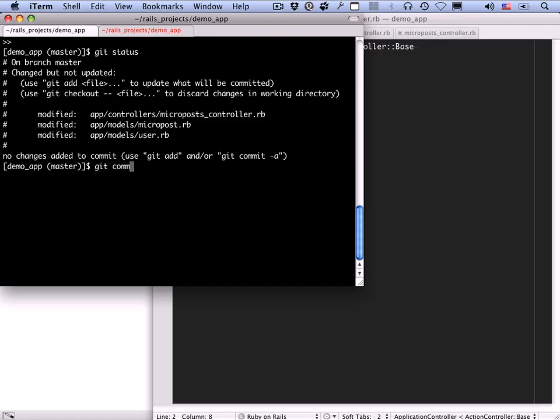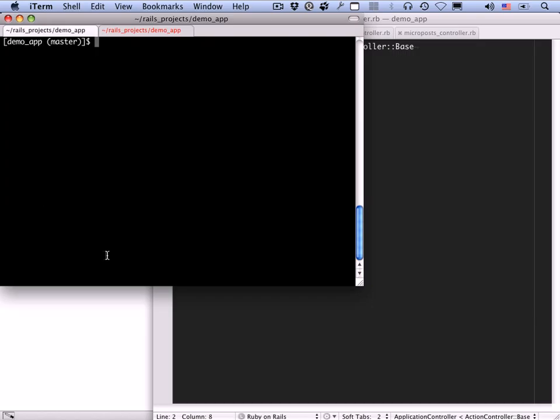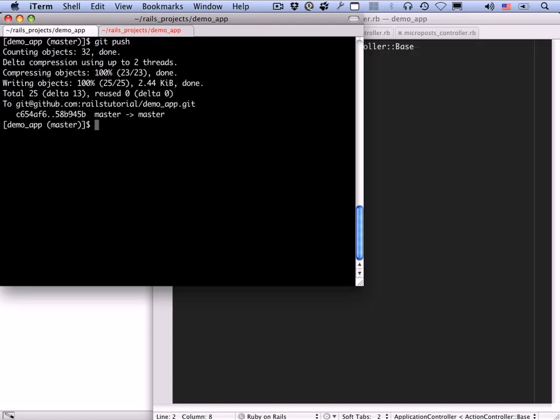So git commit -am "finished the demo app". And finally, let's push this up to GitHub. I said finally there, but there's actually one more thing I want to do. I want to deploy this to Heroku.